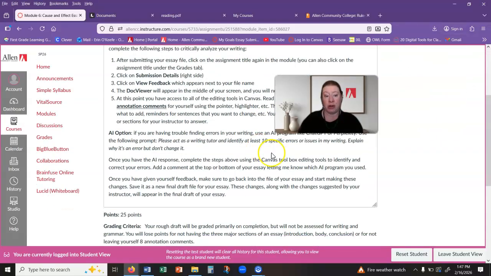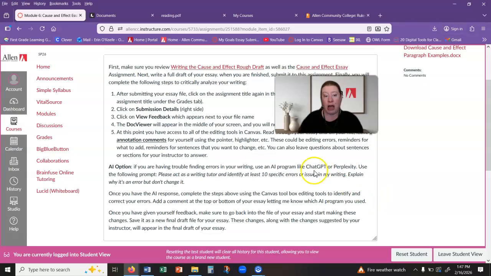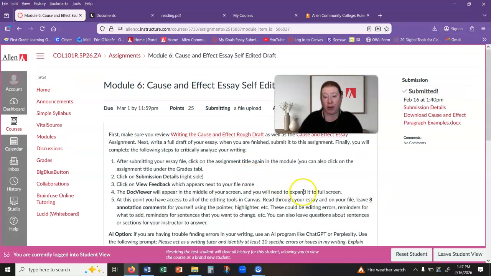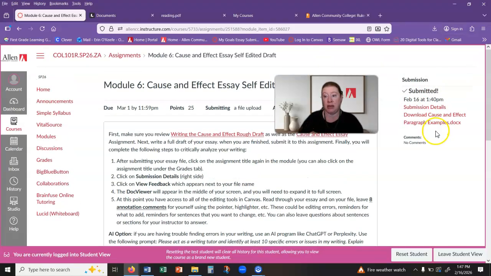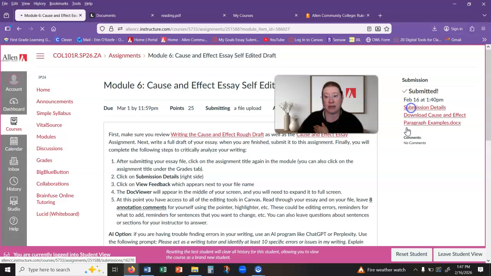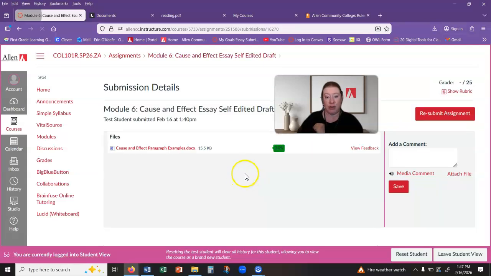And then once you're done with that, you're going to submit. So you're submitting the rough draft of your essay. So you're going to save this as cause and effect rough draft, and then you're going to submit it here. Once you've submitted it, it's going to give you the confetti. Then you're going to go into submission details, and you're going to leave yourself feedback.